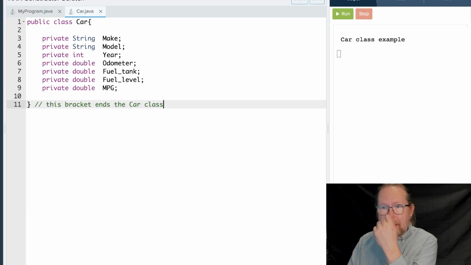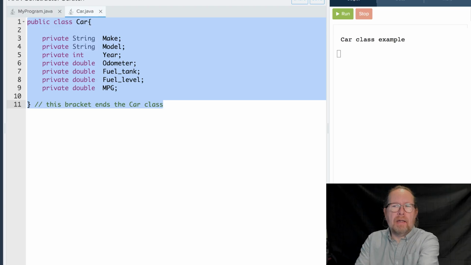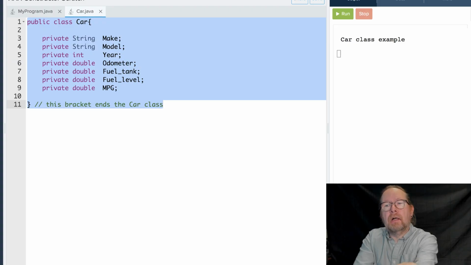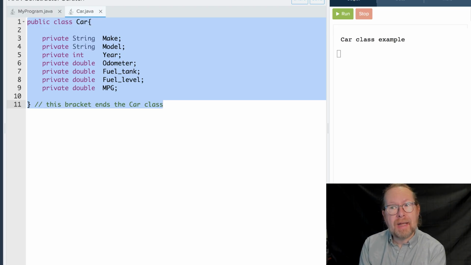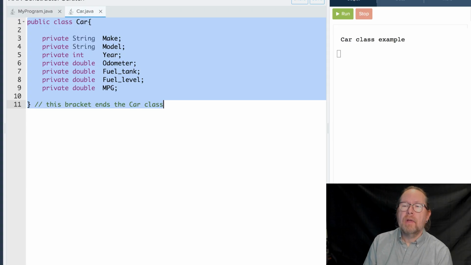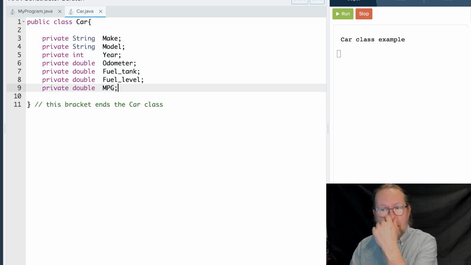So I've created my outline for a class here. And just thinking about what kinds of variables you would need to describe a car. Make and model, year, the odometer, how many miles it has on it, the fuel tank, how many gallons it holds, and then the fuel level, how many gallons are currently in the tank. And then the mileage that the car gets, that I'm just putting in as miles per gallon.